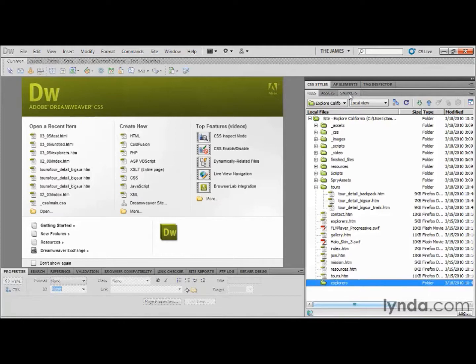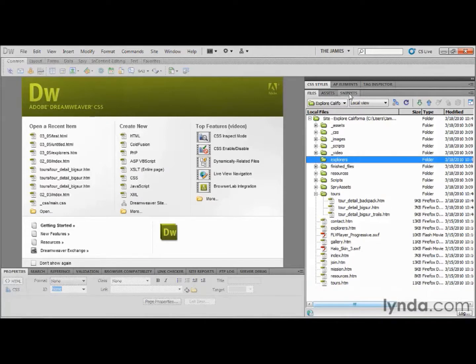Notice I used a lowercase e, and I didn't put an underscore in front of it, indicating that it is a subdirectory of the site and not an asset subdirectory as we have here. Okay, so here's my Explorers folder. It's totally empty right now. I need to add some things to it.